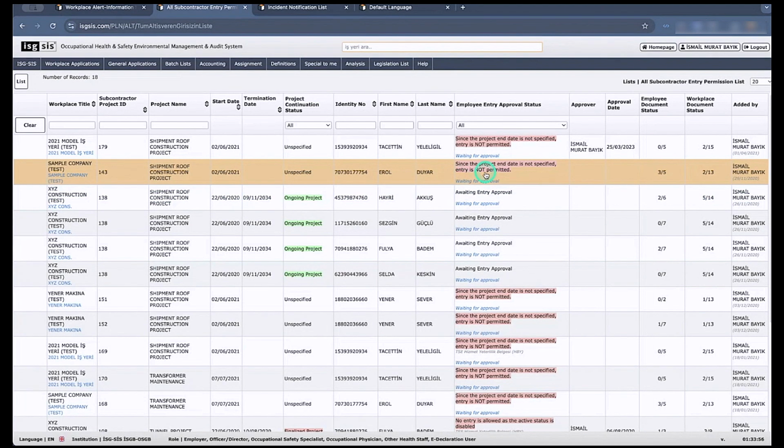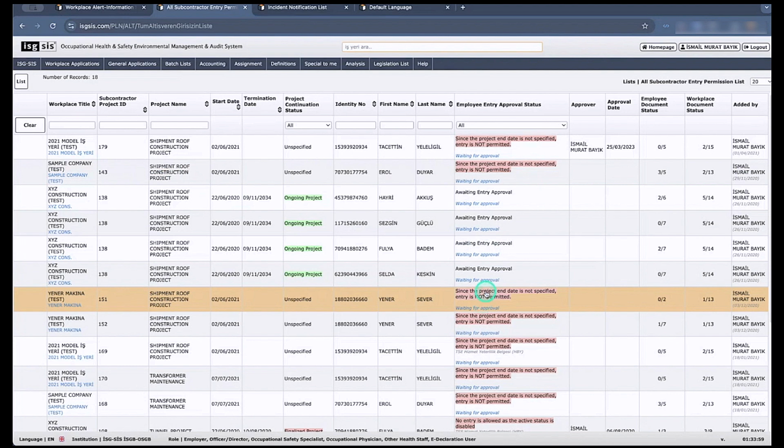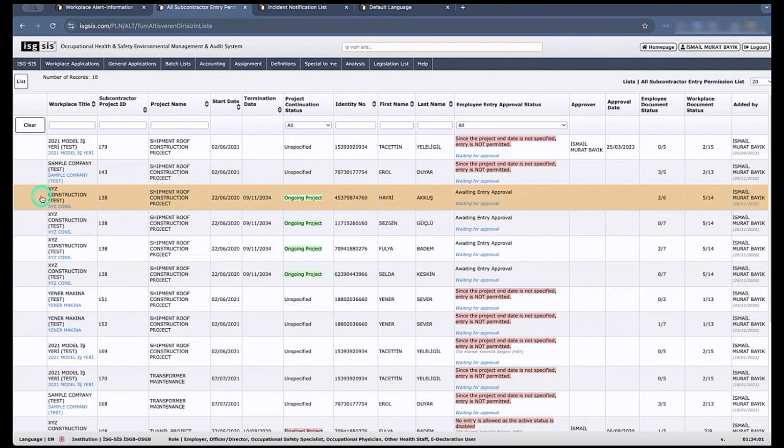If they have a pass, the subcontractor worker can enter. If they do not have a pass, they cannot enter. For example, the subcontractor worker here has incomplete documents or the project is completed, in which case he cannot enter. Or the project is ongoing, other colleagues are working inside, but this worker's document renewal period has passed and no new updated documents have been uploaded to the system. For this reason, we cannot allow you to enter.